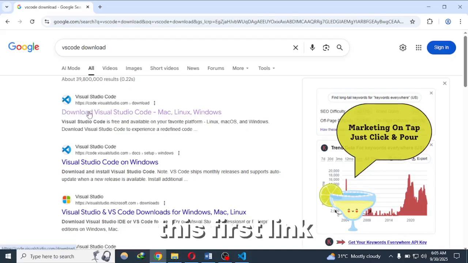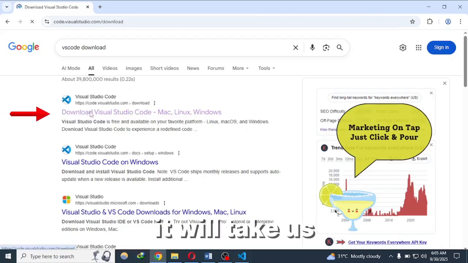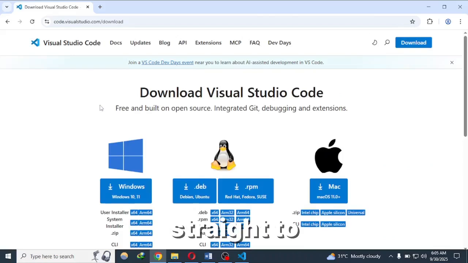So we click on this first link, and when we click on it, it will take us straight to the download page of the Visual Studio Code website. This is the Visual Studio Code website, and this is the download page. As you can see, download Visual Studio Code.